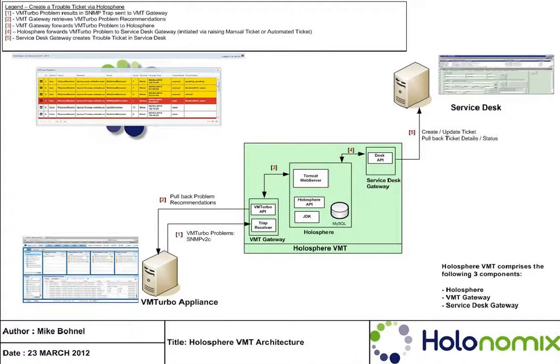The VMT gateway then forwards those problems through to HoloSphere, where they're databased. And depending upon configuration, those problems can be auto-ticketed into the service desk or manually ticketed. A UI is provided to facilitate the manual creation of tickets and viewing of tickets and configuration of the HoloSphere application. So let's go and have a look and see this in action.